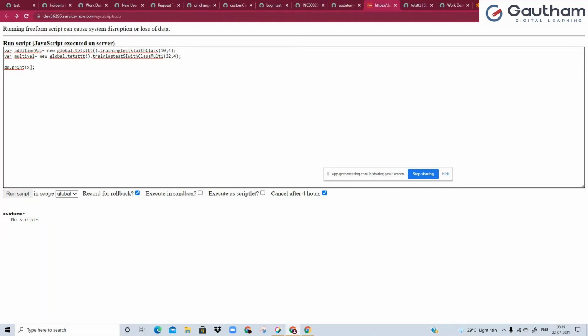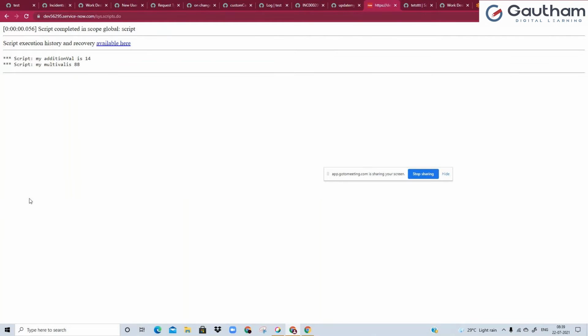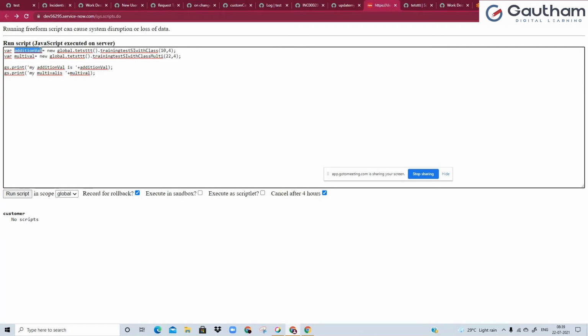Now let me print addition value. My addition value is the same like that. Let me print after that my multiplication value. So you could see that my addition value is 14, my multiplication value is 88. So this one is called the addition script, this one is called the multiplication script. Right? Is that clear?